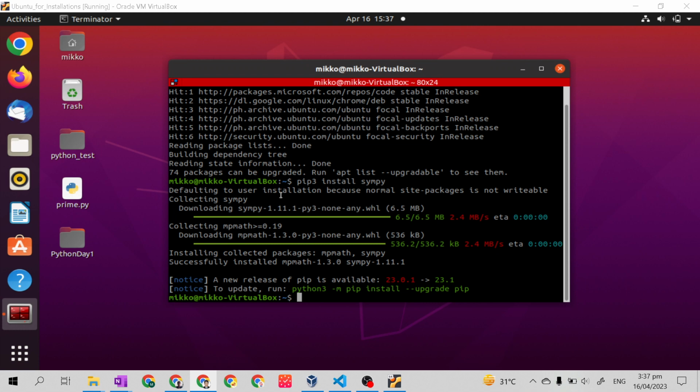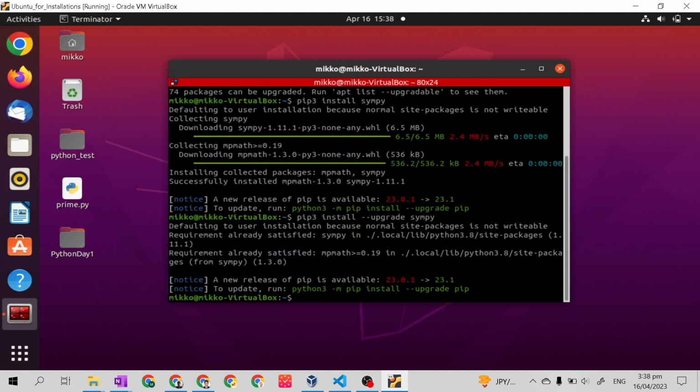So next is let's type the code pip3 install --upgrade Sympy. Okay. So we need to upgrade our Sympy so that it will match with our robotic toolbox. Okay. So if we did not upgrade it, it will not run properly in our operating system.